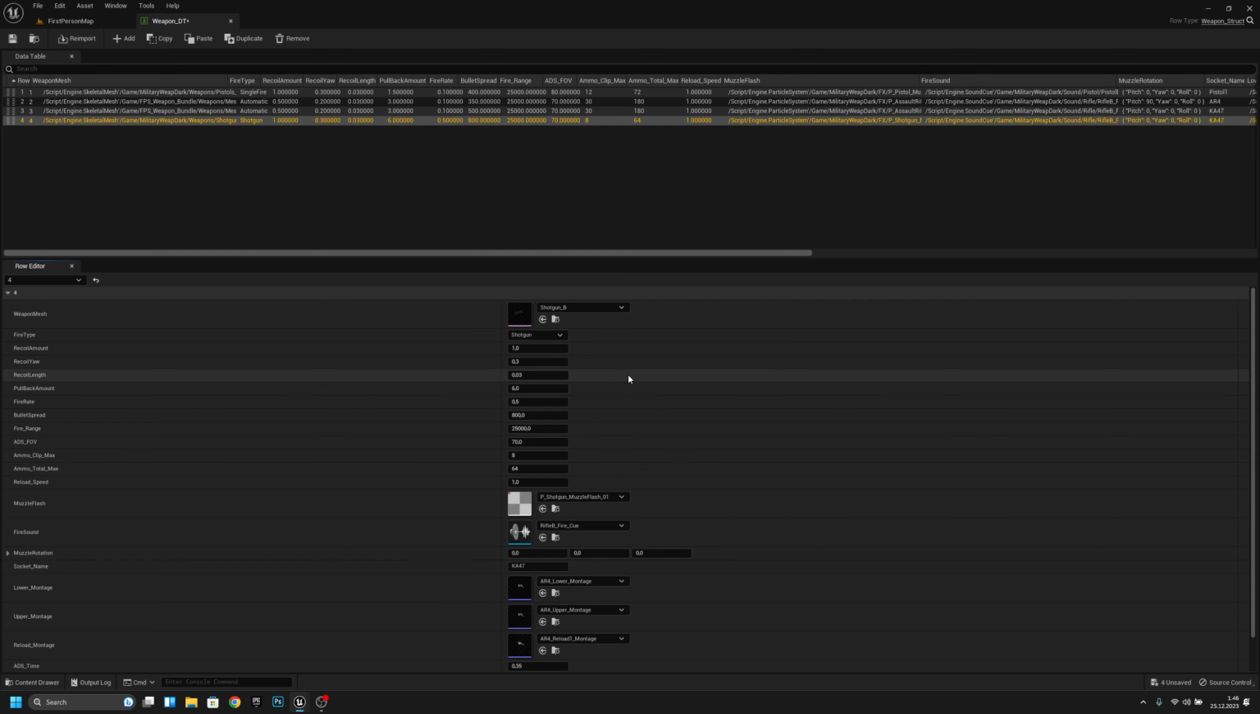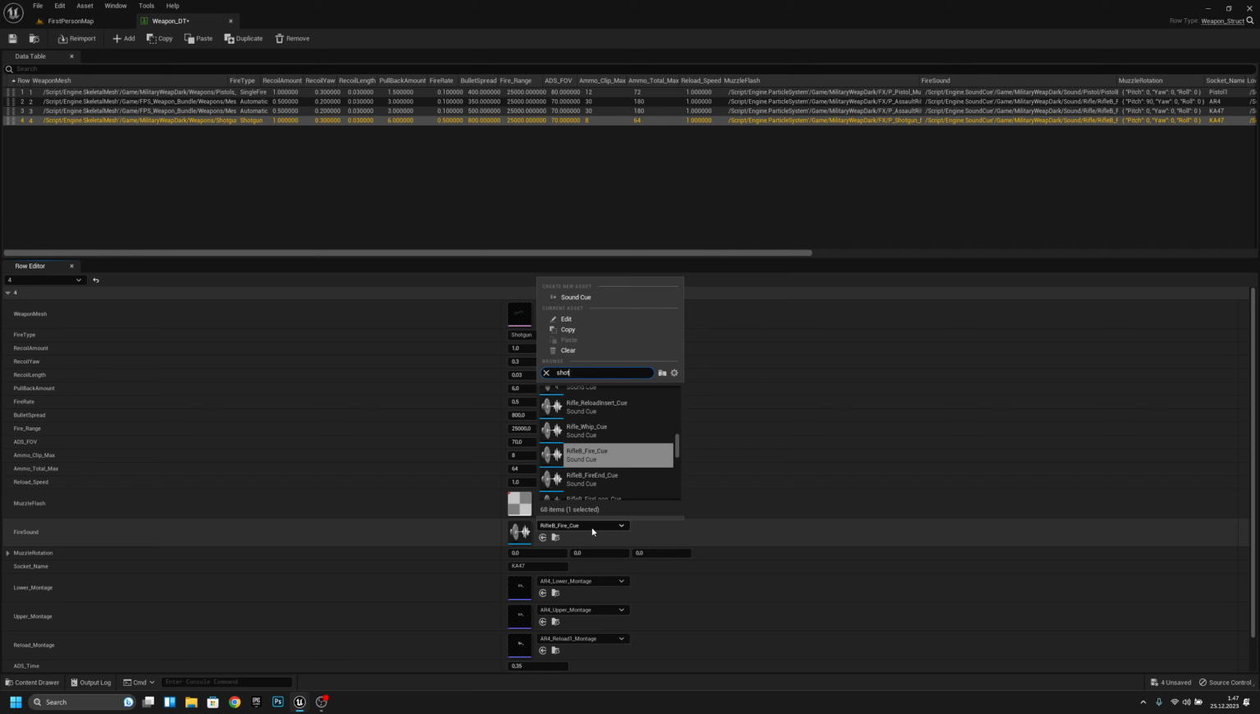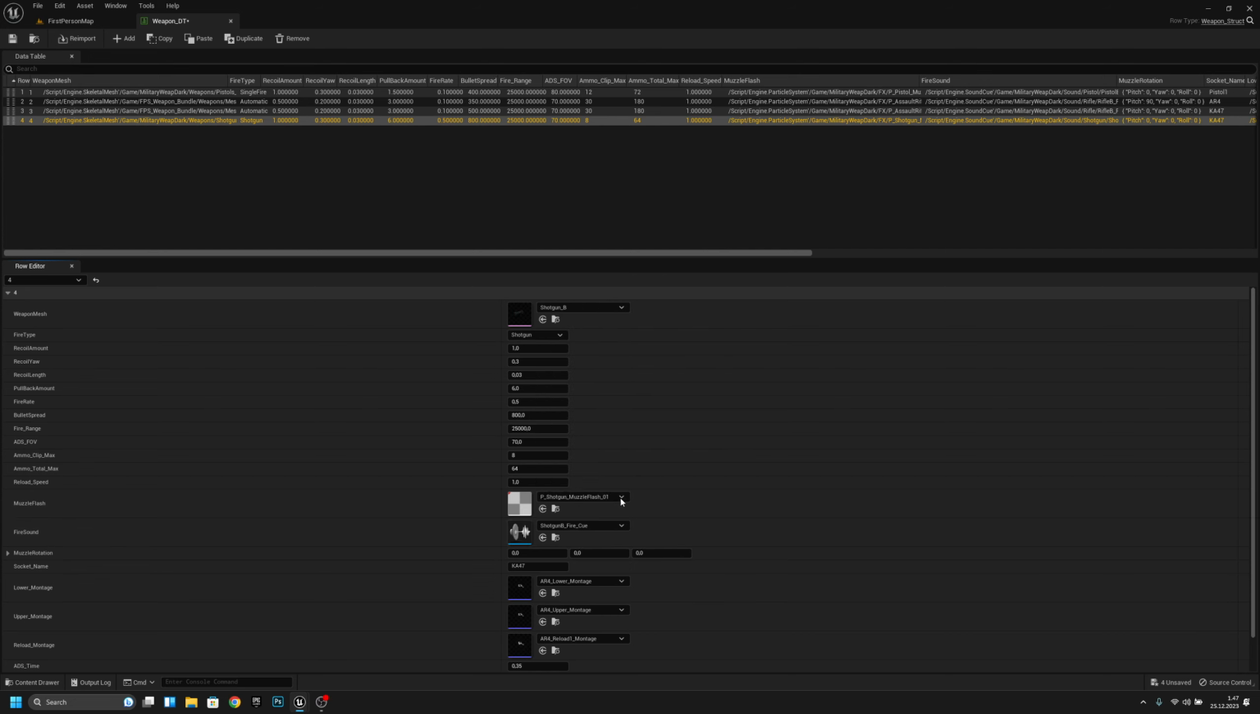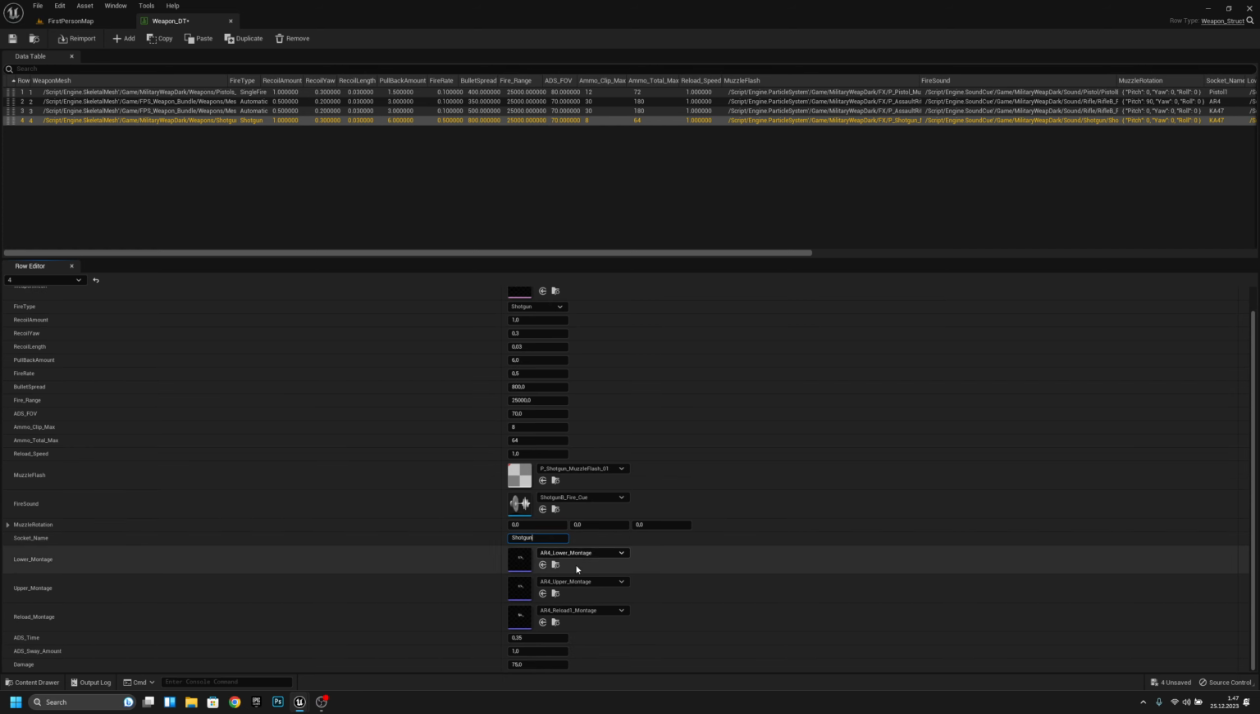shotgun muzzle flash, this one. And rifle B, we want to search for shotgun fire Q, this one. And now the socket name, I don't know what's the name of this shotgun, but let's just call it shotgun right now. We can later on change it to whatever we want. I think these all are good for this. And damage, let's make it a little bit smaller, let's make it like 40. Yeah, let's save and close.